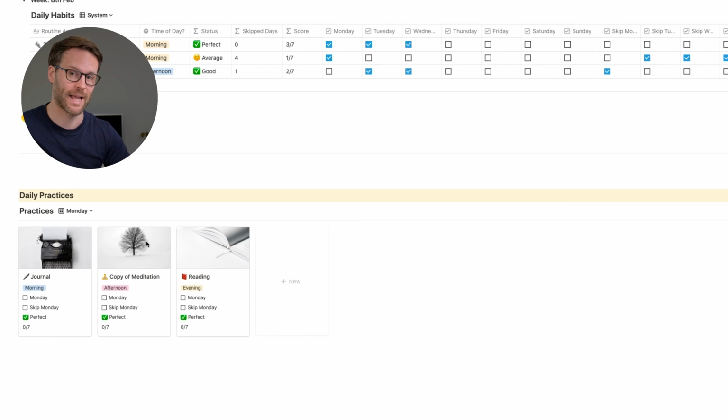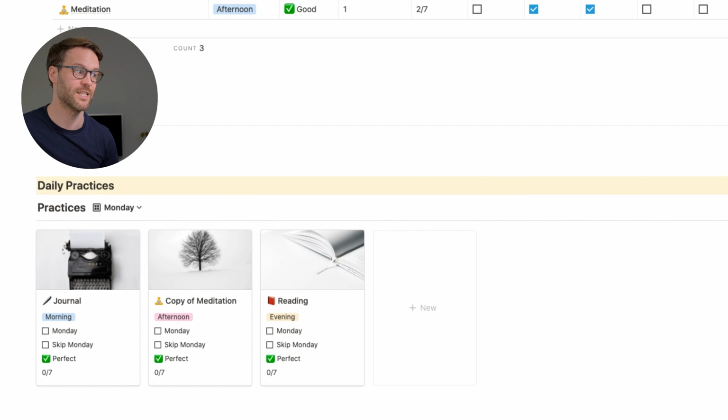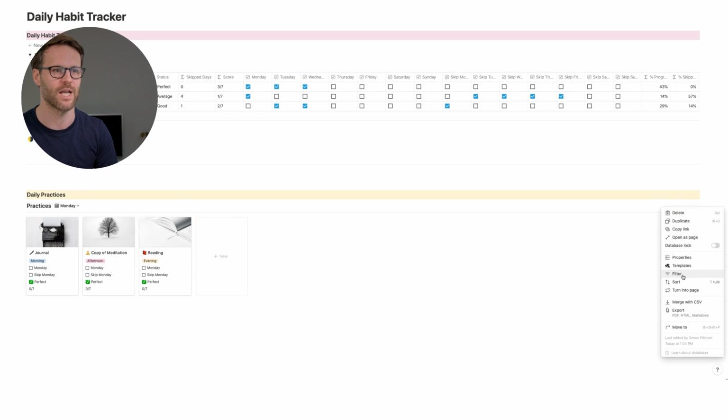Now, before we duplicate this, we're actually going to need to do one more thing. So we've got all of those views. We're also going to need to add a filter, because at the moment, if I tick this, nothing happens. I want it to clear this view so that as I work through them, I'm ticking them off, they're disappearing. So to do that, I need to add a filter. I'm gonna go into the menu over here, click filter.